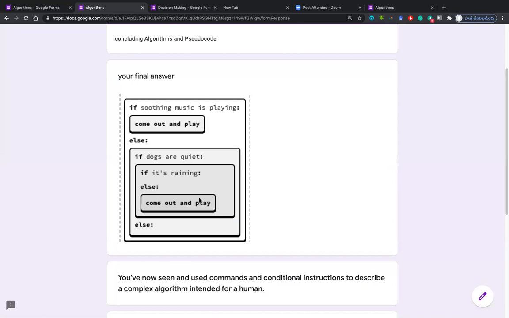So you can play. Otherwise, if dogs are not quiet, you also don't do anything. Once the dogs are not quiet, whether it rains or not, all we need is to hide. We are not coming out and playing.